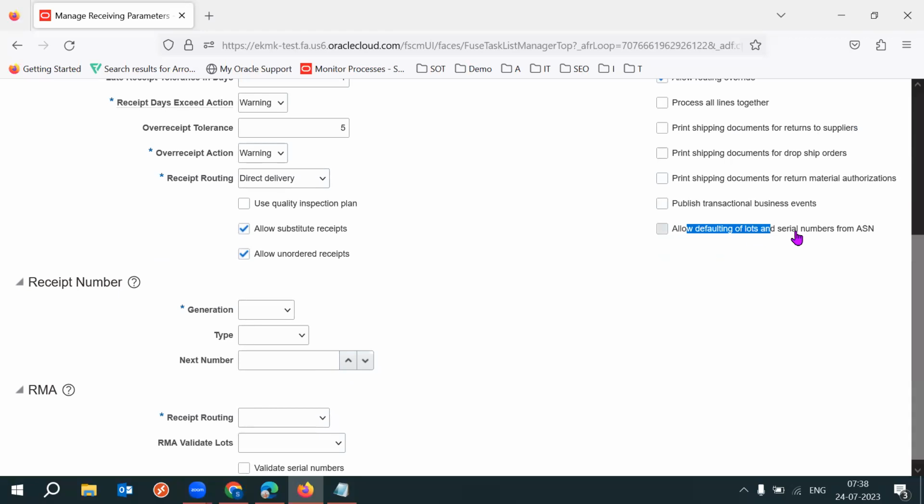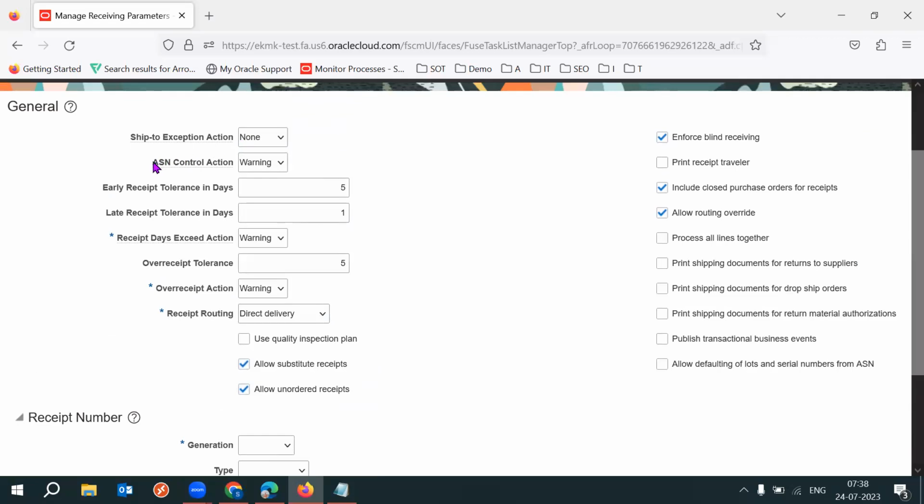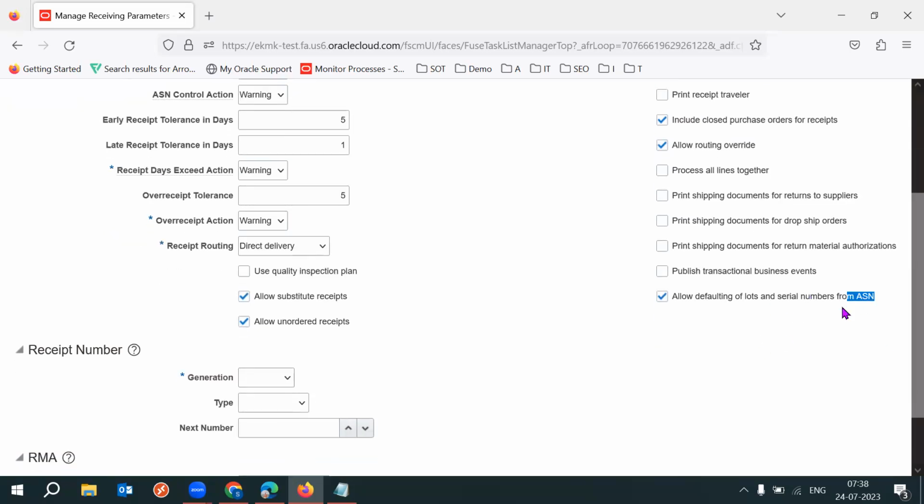Allow defaulting of lot and serial numbers from ASN. Here you can perform receiving, again with the ASN number. So in the ASN, whatever lot numbers and serial numbers are there, do you want the same to be defaulted during the receiving? Allow defaulting of lot numbers and serial numbers from the ASN. Do you want to default? Yes. If there is a lot number or a serial number mentioned in the ASN, please default.